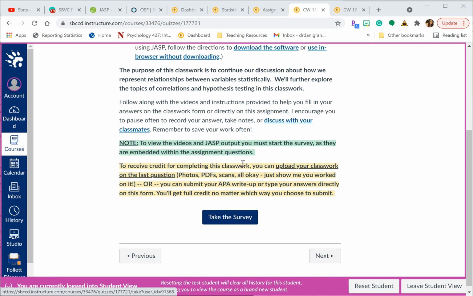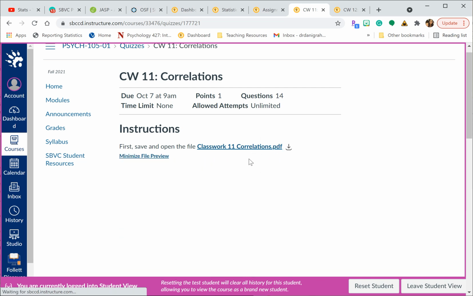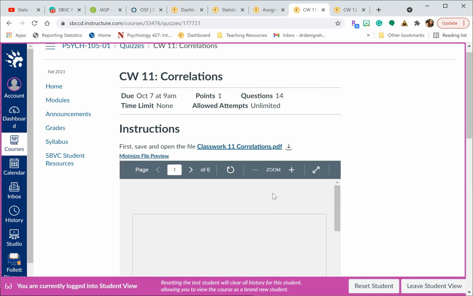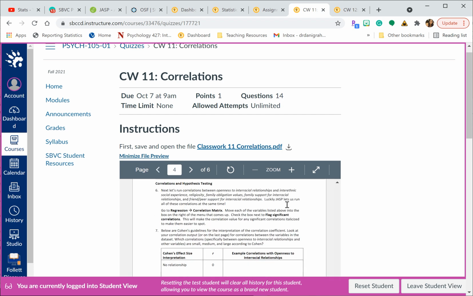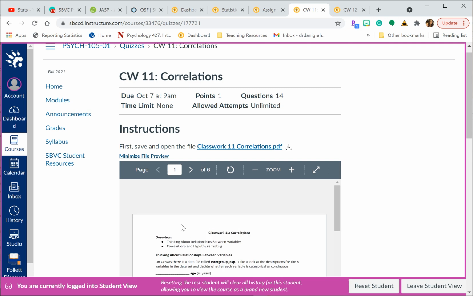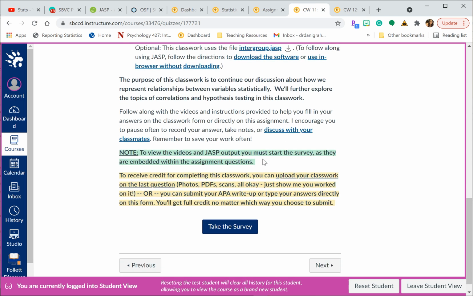So in order to view the videos and the output that are necessary if you chose to fill out the PDF version, right, so we have this fillable version, you won't be able to access the videos and output necessary to complete this assignment unless you take the survey, because those videos and outputs are embedded within the survey as questions. So I added a note saying this: note, to view the videos in JASP output, you must start the survey. So let's go ahead and do that.